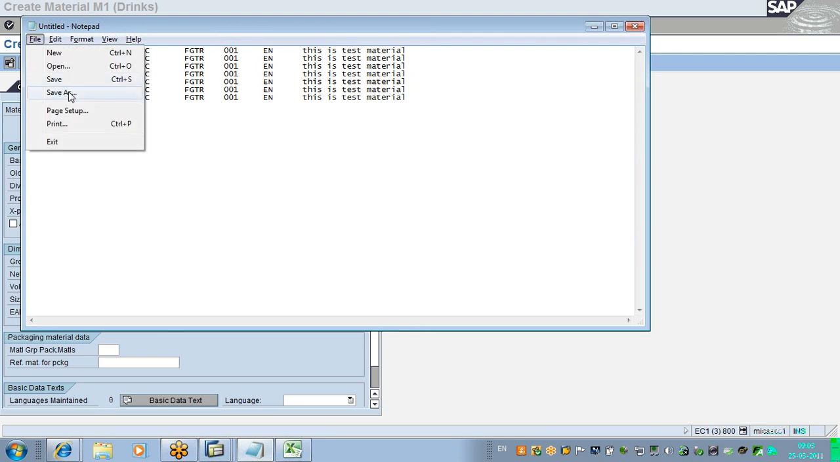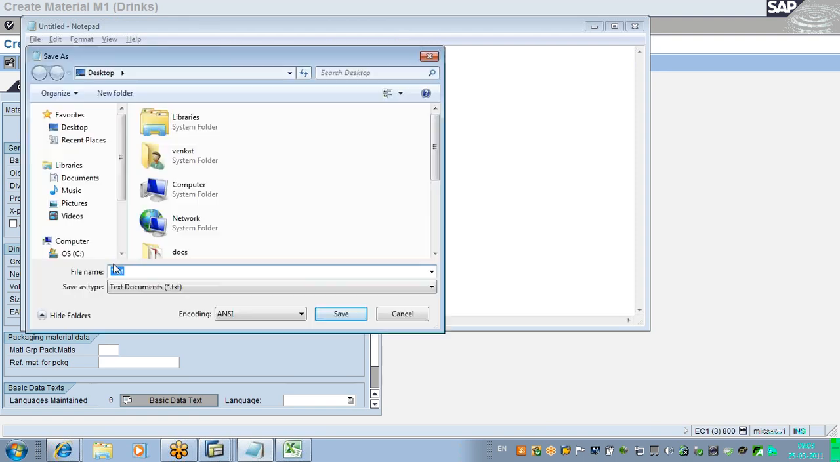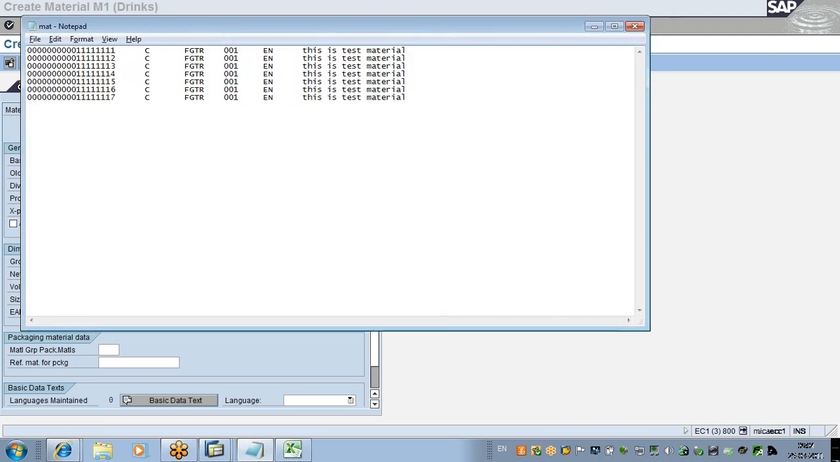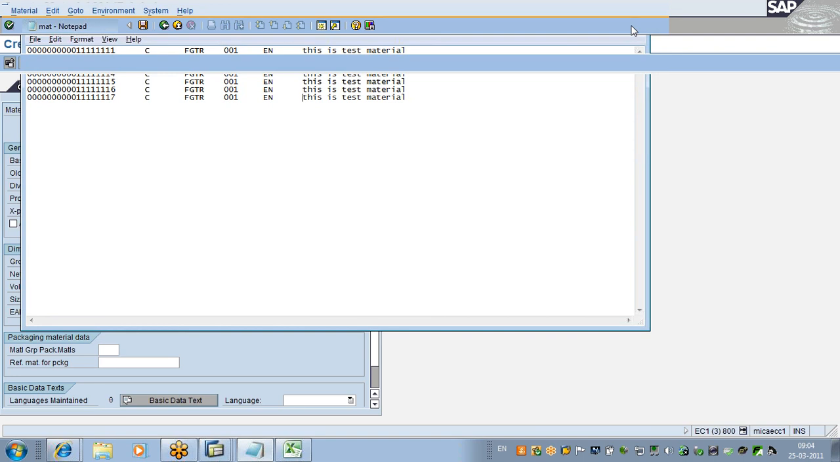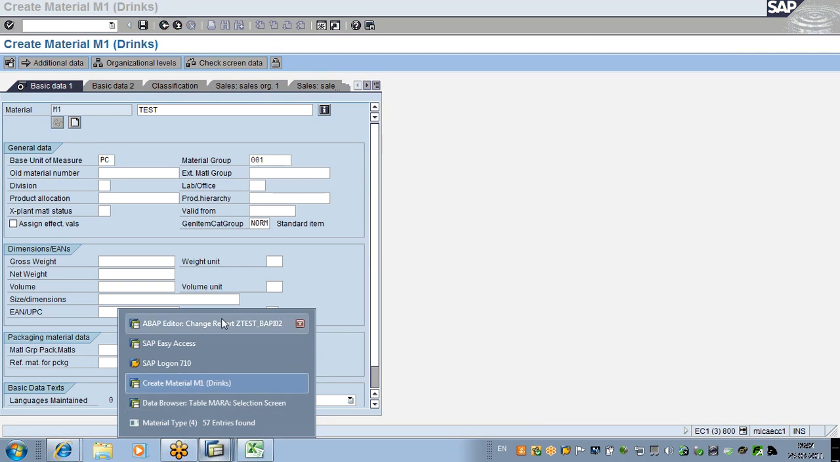Press File, Save As, Desktop. Okay, mat.txt. So now whatever we have given in this file, those file details will be coming to our internal table iTab, correct? Yes, sir. So I'll go to the program now. Whatever details we have given will be uploaded and iTab will get the details.